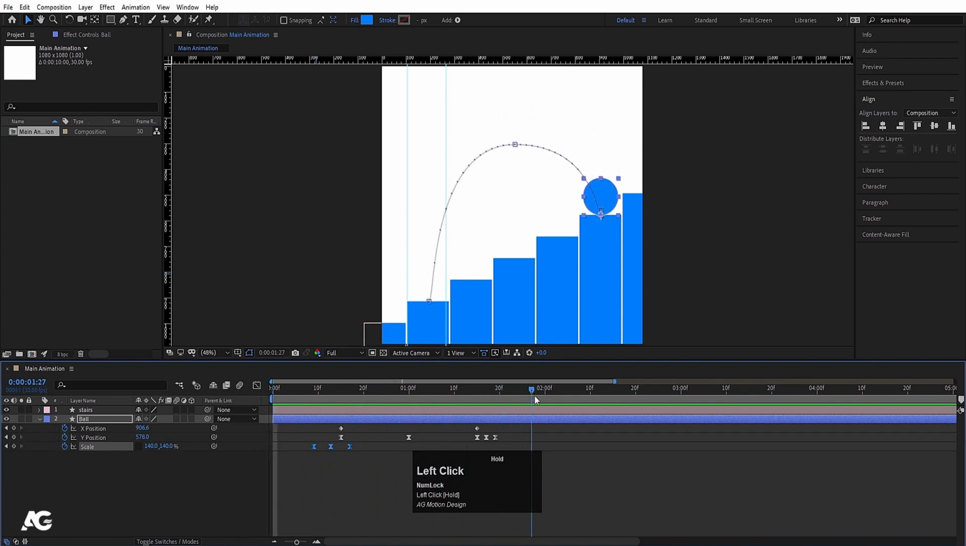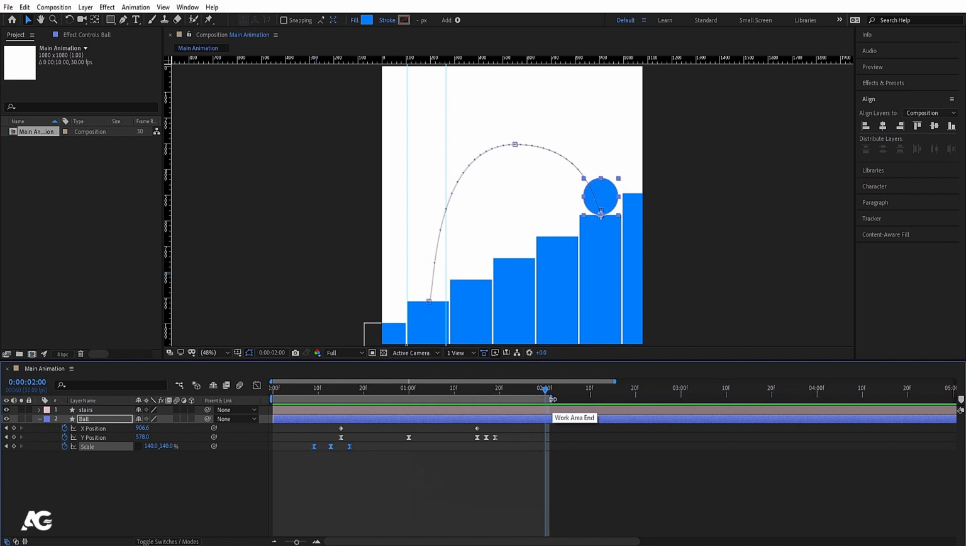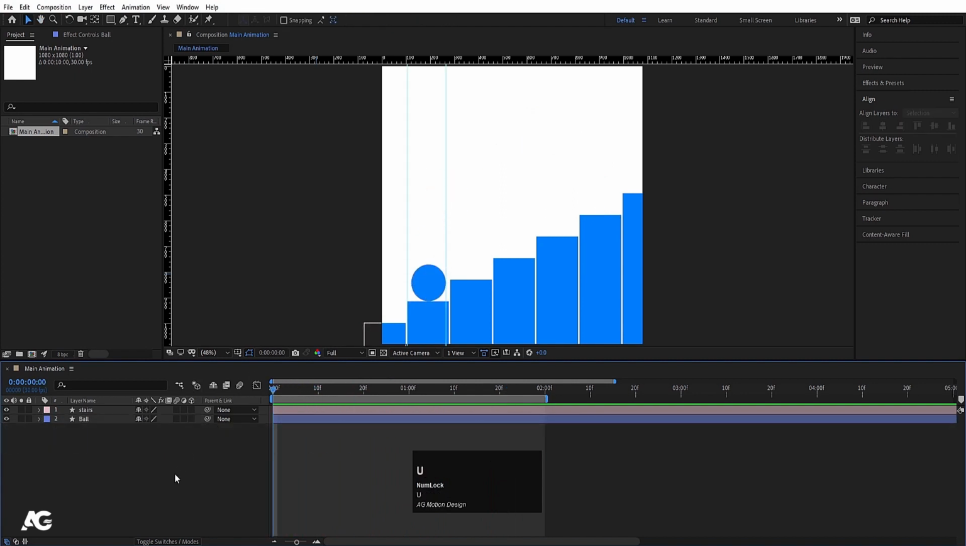Yep. Now at 2 seconds I'll hit N because I think this is my looping point. I'll move this work area over here. So as you can see, if I hit the play button, we will get this continuous loop. But this is not a proper looping animation.